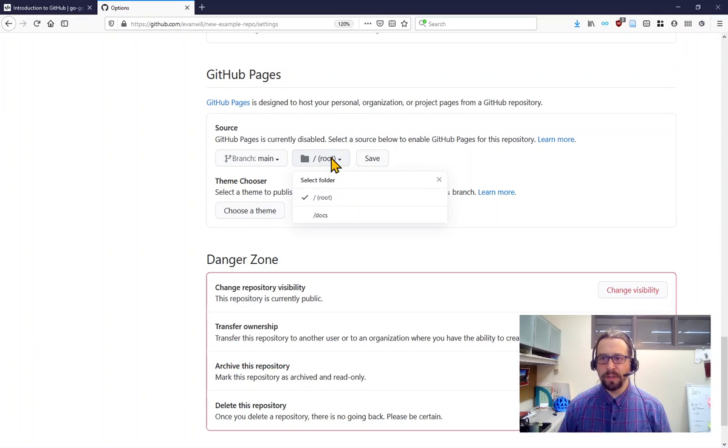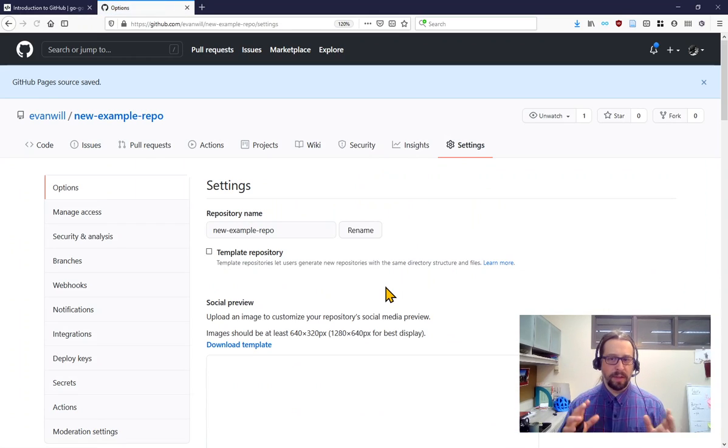And you can choose either the root of the folder, just the base of the folder, or you can choose the docs folder within your repository. So those are the two choices. You can choose any branch, and then you can choose the root or docs folder. So we're just going to keep it as root, and then you're going to click save to activate GitHub Pages on this repository.